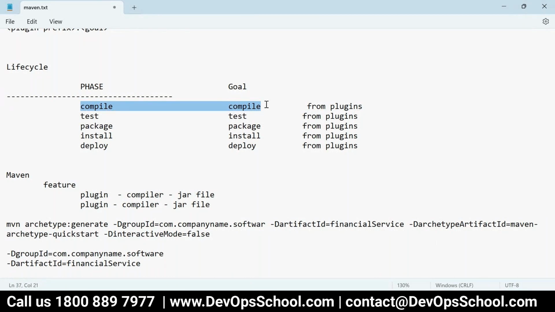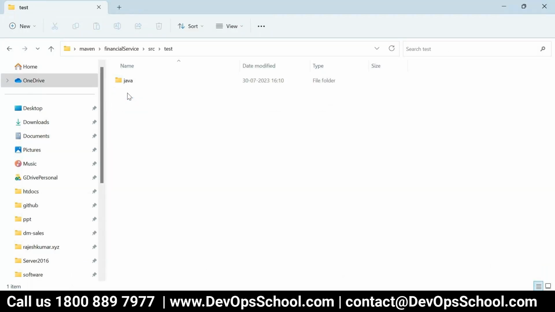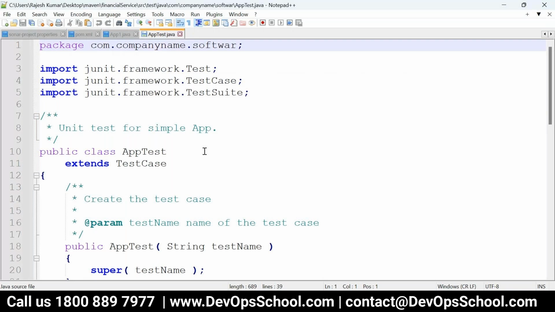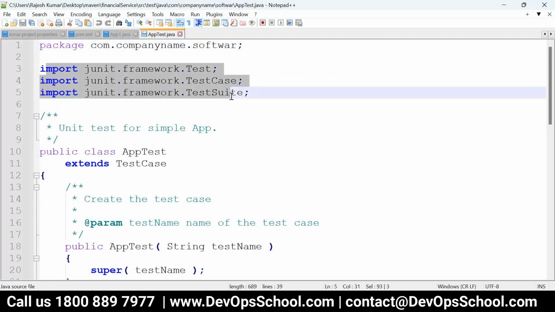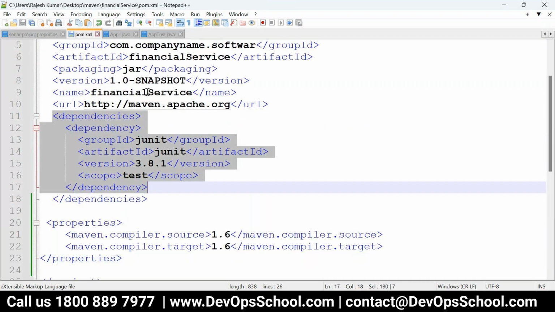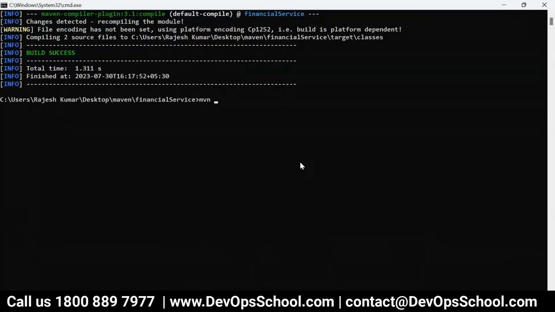Okay, so how do you do the testing? Testing will do the compilation also, and testing also. I have one test case, a dummy one, which got created with the skeleton itself. So here it is, and if you open this test case, you see it's importing JUnit. Because of importing JUnit, you have to add this dependency and download it. That's all. So what to do? Nothing else. mvn test, enter.